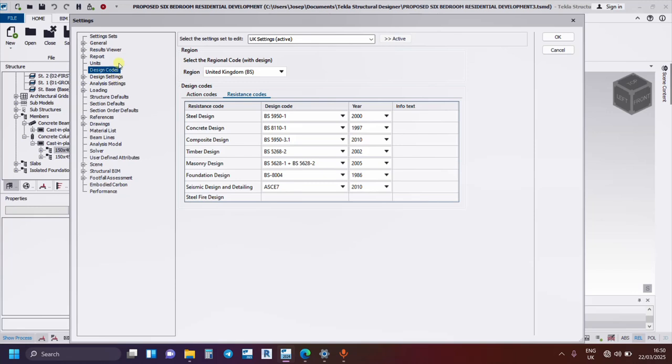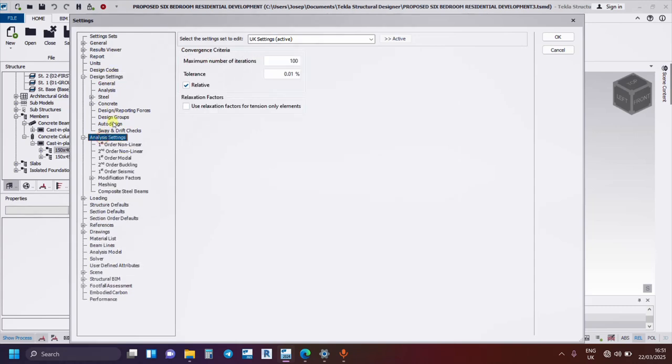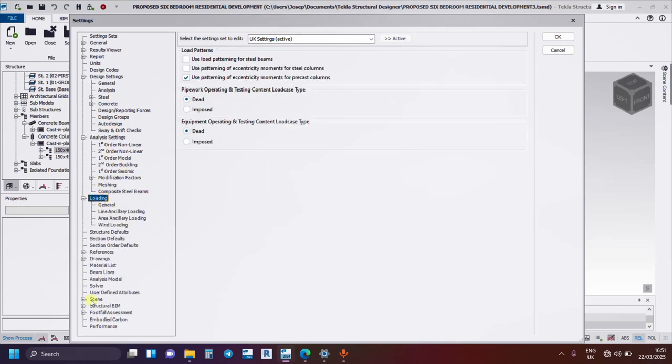Now the remaining settings, we are not going to touch them. We will handle them when we get to their respective tabs, like design settings when we get to the Design tab. Analysis settings, we do when we get to the Analysis tab. Loading settings, we can also do when we get to the respective tabs.